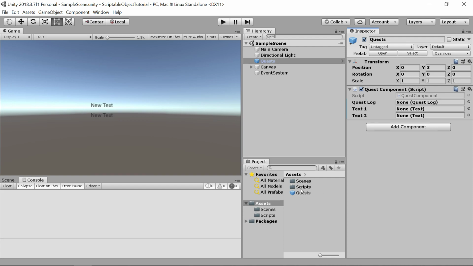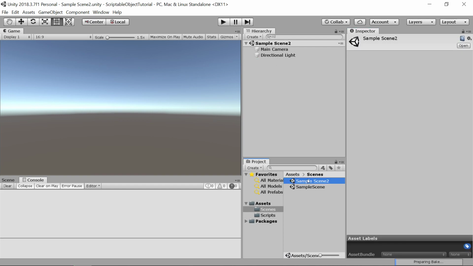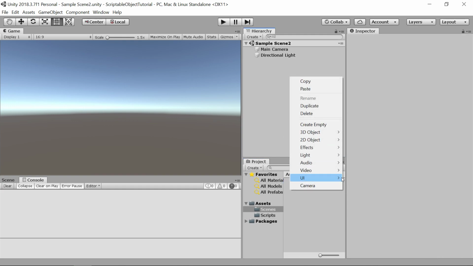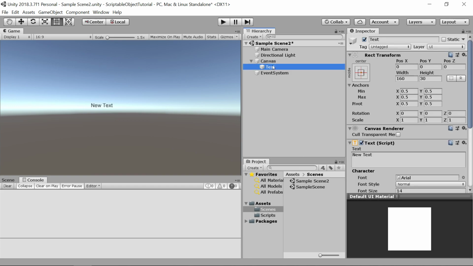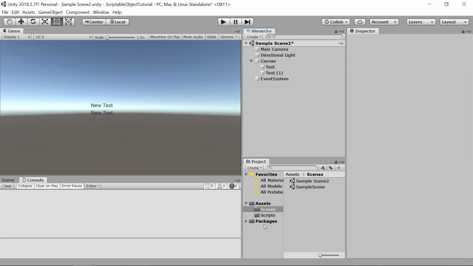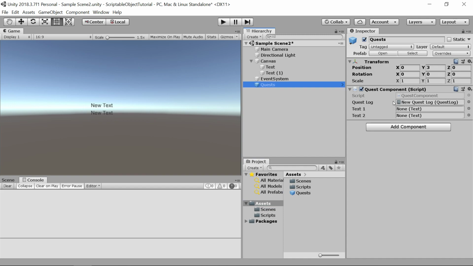So then what we'll do is we'll open up the next scene. And we'll do a canvas. Same thing as we did the other time. We're just going to do a canvas with text. Control D or Command D to duplicate it. We'll drop it down. There we go. And we'll go ahead and here, we've got a quest prefab. We'll drop it into the scene, and it's got this.